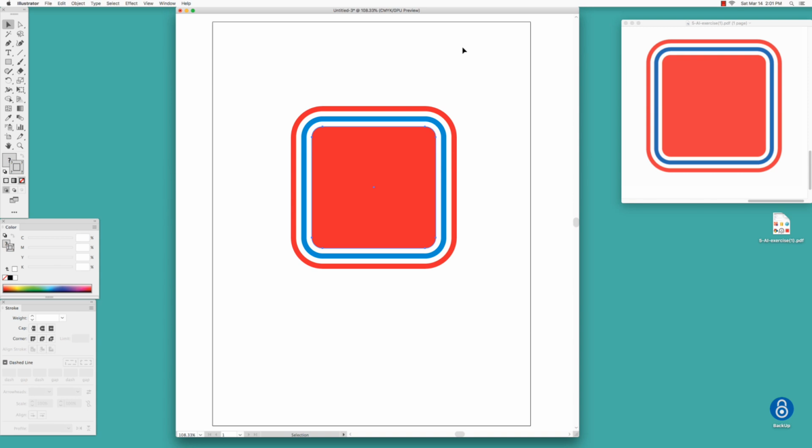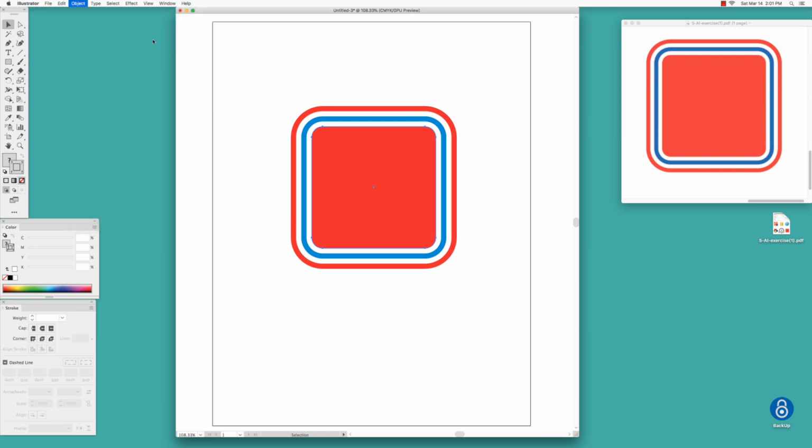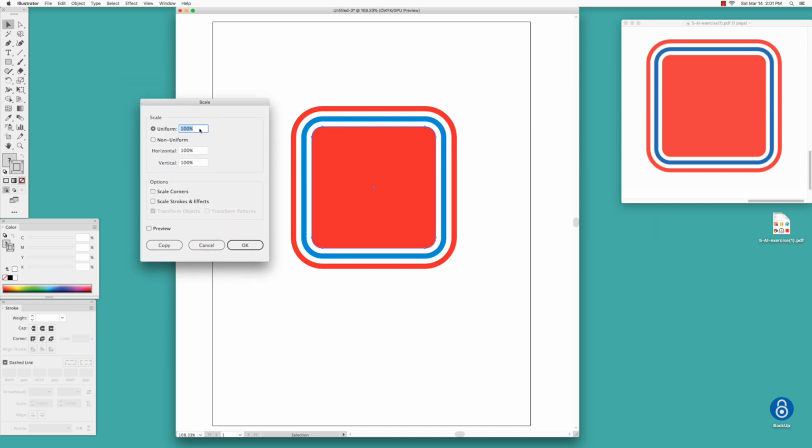Okay, so let's talk about scaling images in Illustrator. There's a couple of things you need to know about scaling. There are basically three ways you could scale stuff, okay? So one is, first, you have to have it selected, obviously, with the selection tool. And then go to Object Transform Scale. That brings up the scale dialog box where you could put in the uniform or non-uniform percentages.